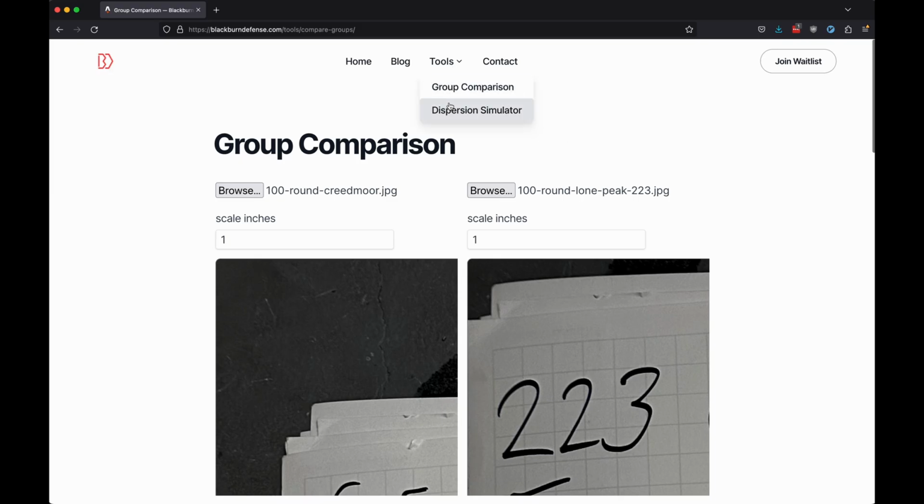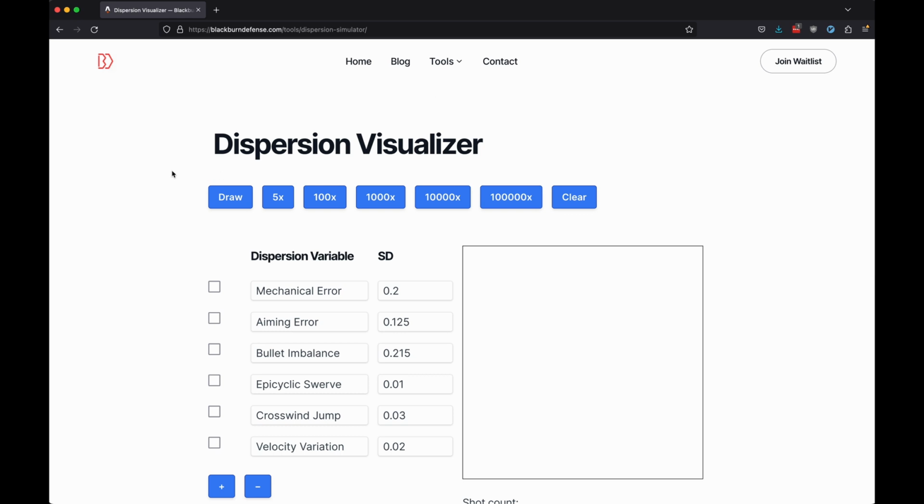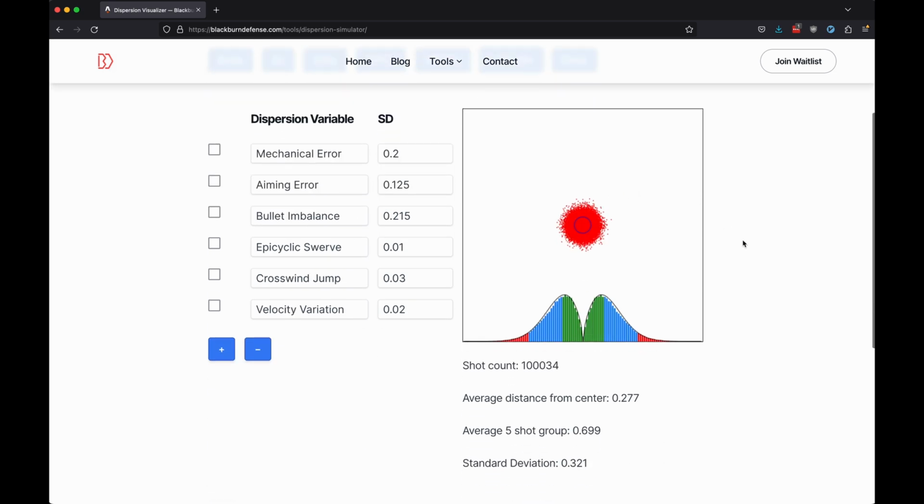The other tool we're releasing is the Dispersion Simulator. This one is just kind of more of a scientific exploratory tool. This is what we use to create our hypothesis of non-normal distribution, which you can just draw 100,000 on there, and you can see it follows the distribution that we predicted.